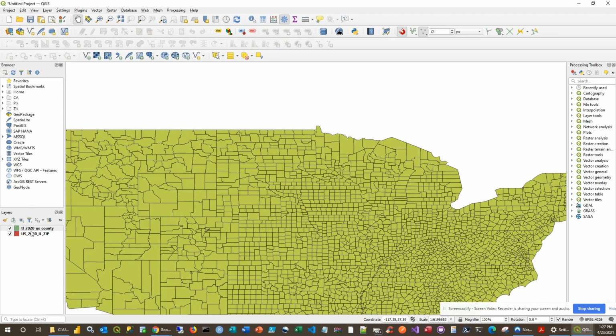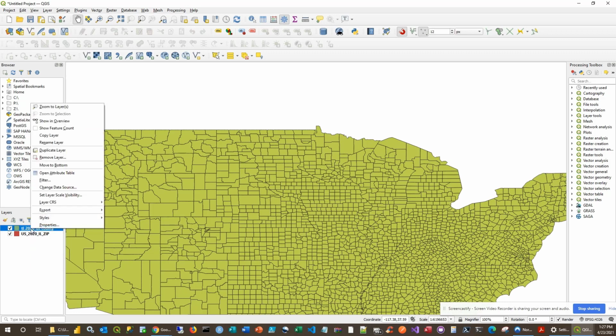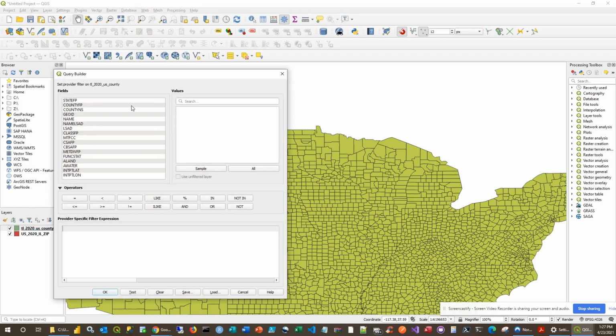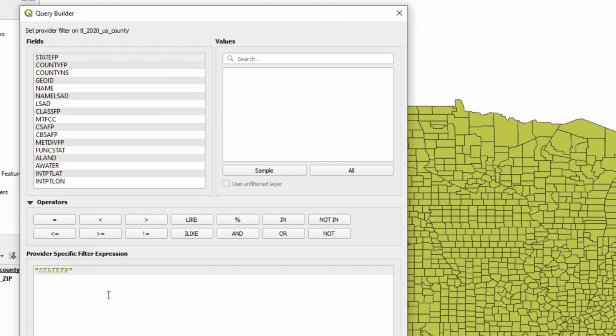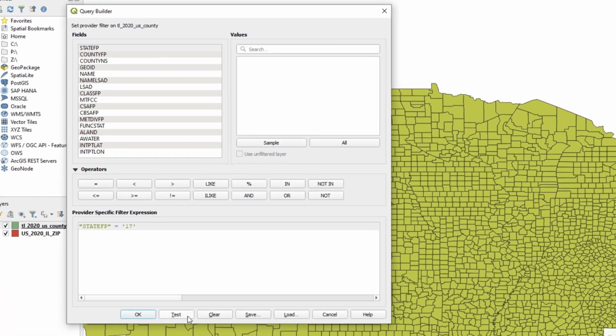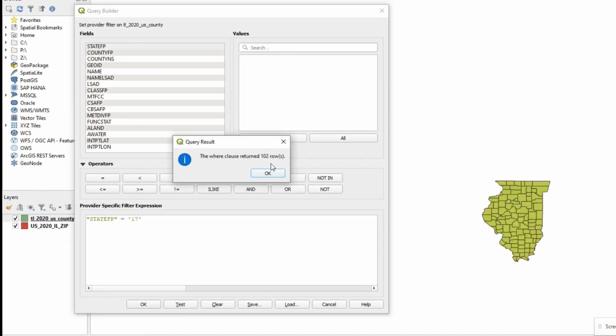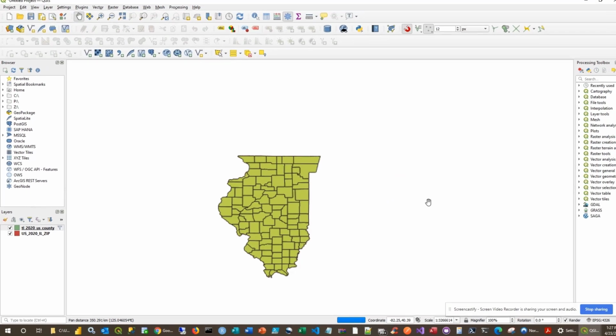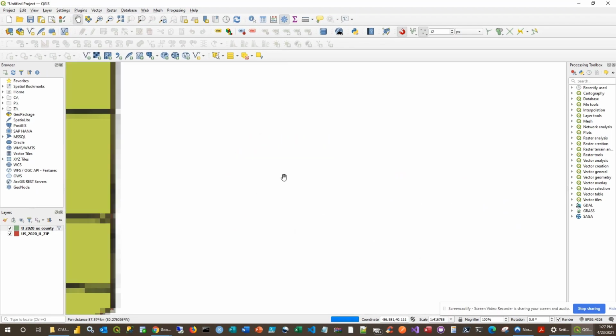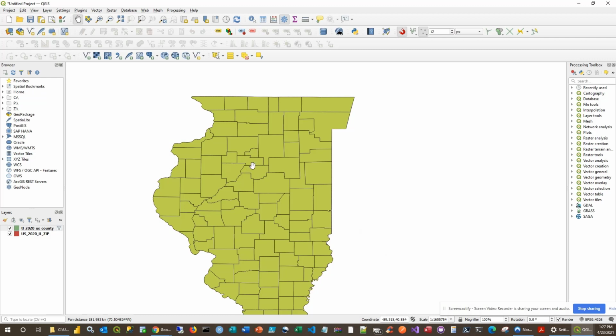However, I don't want all these counties for the whole country. So the first thing we can do is to basically filter out. And the county files also has an attribute called STATEFP. So if you recall, the state of Illinois is 17. So let's filter this and see what we get. 102 rows, that looks about correct. Say OK. So now you can see we have the counties filled in here.